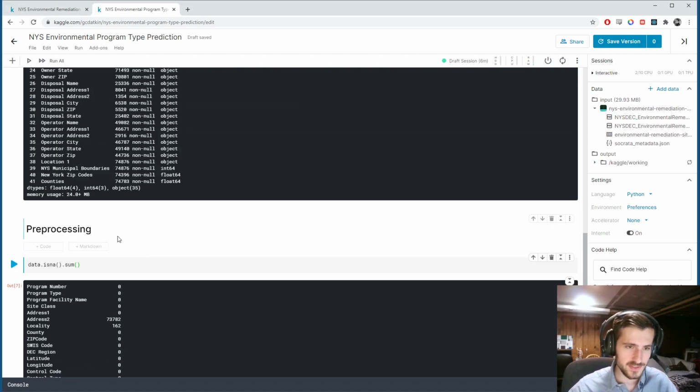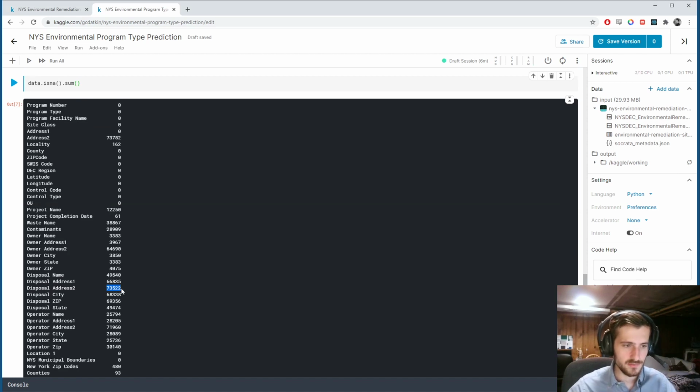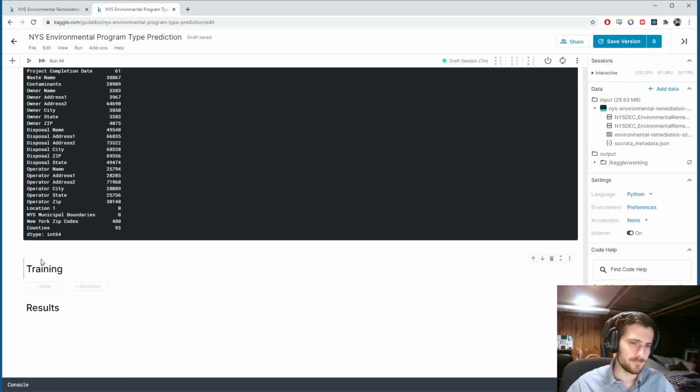This one, you can see there's 74,800 rows, and this has 73,000 missing values. This one too. We're just going to drop these. Basically, if something has more than 25% missing values, we're just going to drop it. So we'll say null columns will be a list of the columns with more than 25% of missing values.